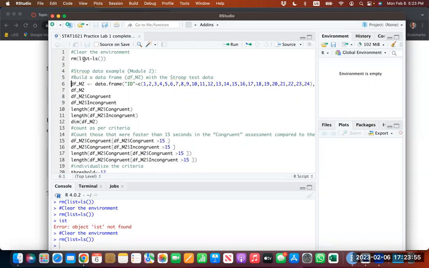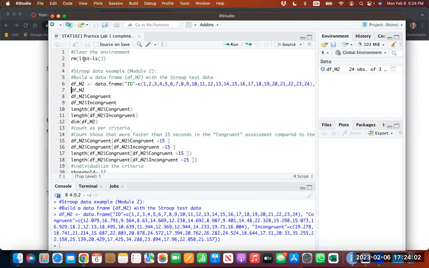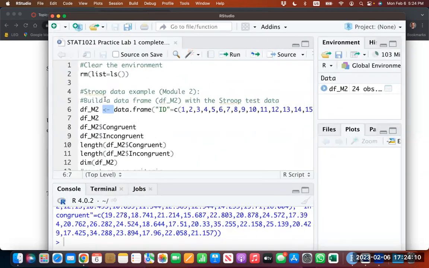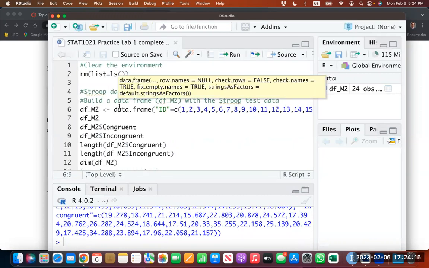Okay, if we go now to line 6, you run line 6 with Command and Enter. That will automatically create a so-called data frame. You see here the code, and this arrow is essentially an equal sign in R. So it will pack everything after that arrow into that object and create an object called DFM2, which you see here. And this object is essentially nothing else but our Stroop dataset.